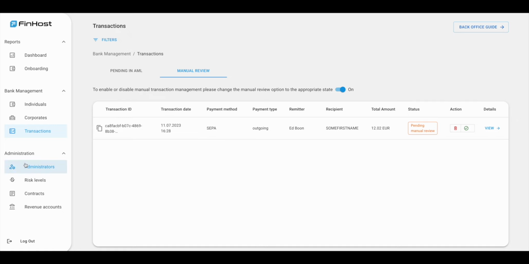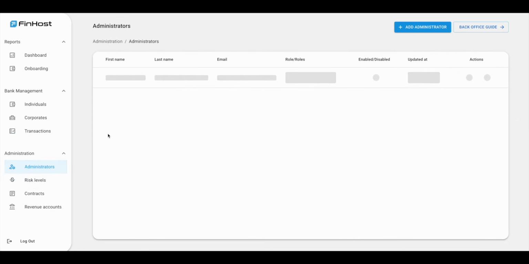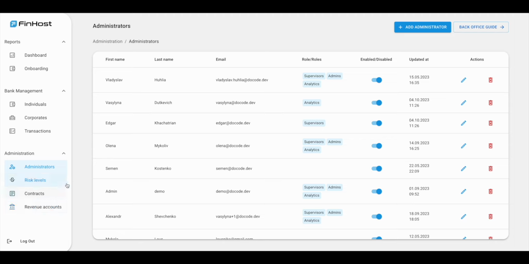Administration section. One of the most crucial things is the ability to manage access and settings in your digital banking system. We created the simplest and flexible way to help you manage your business. You can easily manage administrators and set different permissions, general risk levels for your end users, set contracts which are sets of limits and fees configurations, and set up revenue flow to easily manage your earnings.